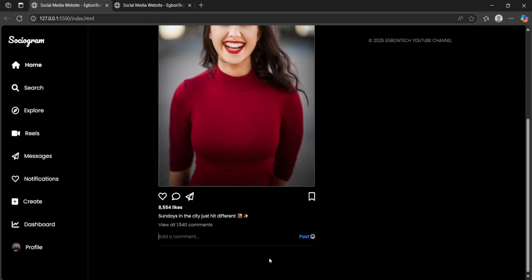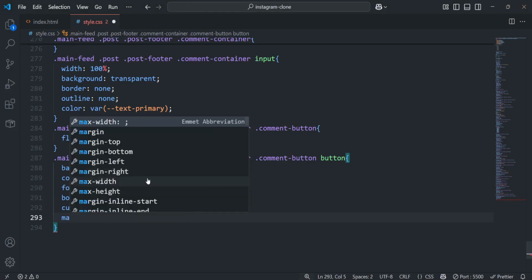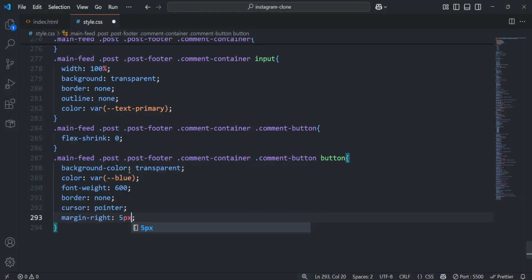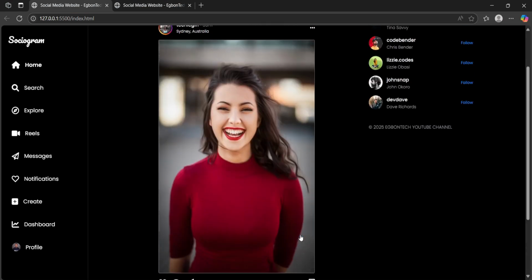Okay, next I'm going to add a margin between this post button and this icon right here. So I'm just going to give this a margin. I'll give it a width of 5 pixels. I'll save that. And when I return back to the web, you're going to notice that there's now a margin between this post button and this icon. Now I think with that we are done styling the post.